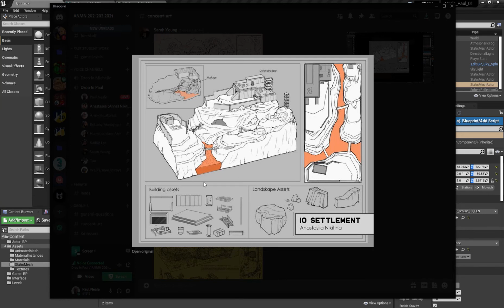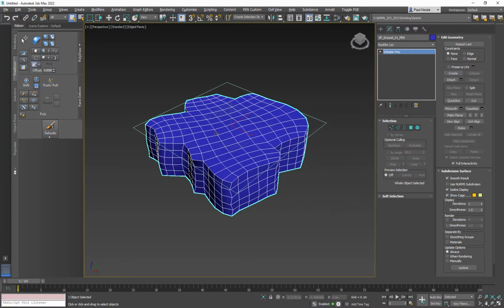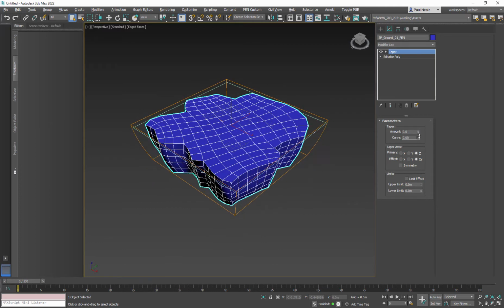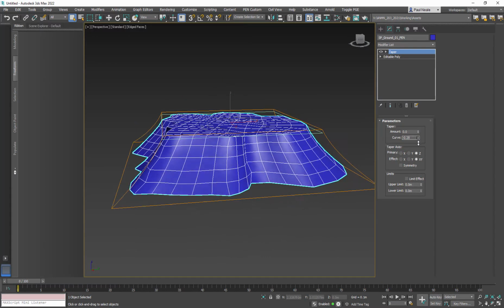Sounds great. And then maybe, see, you've got some of these curved ones down here. Okay, so you want some curved ones. Let's take this. Let's throw the taper modifier on it, and let's curve it out like that. And let's export that out as the second one.